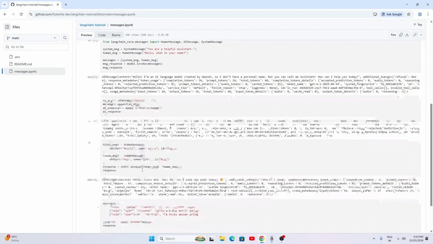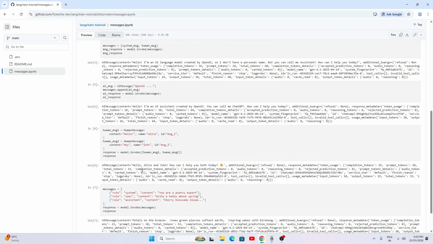Now let's handle multiple users. We create two human messages, one from Alice and one from John. We also assign a name and a unique ID. When we send both messages together, the model generates a response considering both inputs. So if you run this cell, you can see the content like "Hello Alice and John". So the model replies to both human messages.